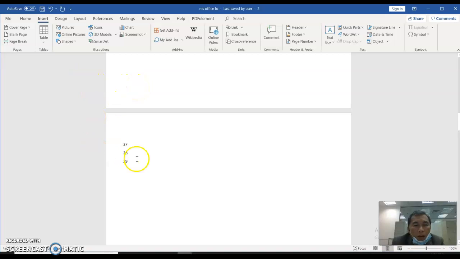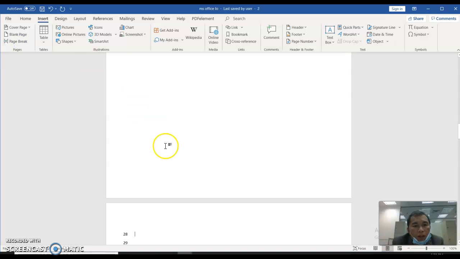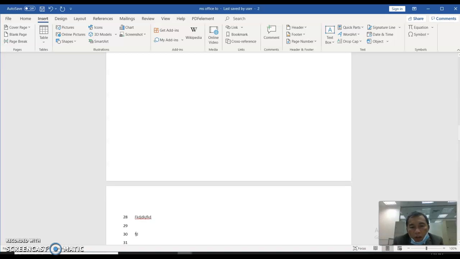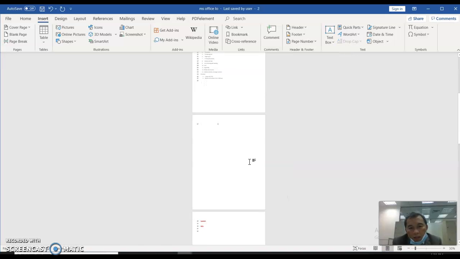Let's demonstrate what a page break is. From here, Insert, you just click this one, and then that one. Okay, so that's the page break. Any changes you make here will not affect the format of the other pages here.